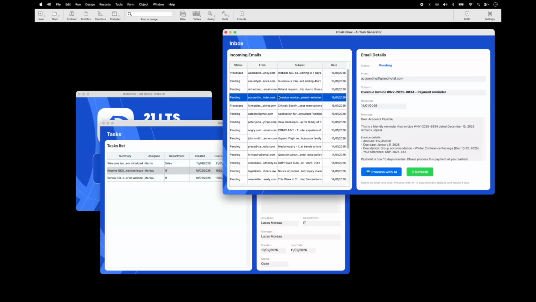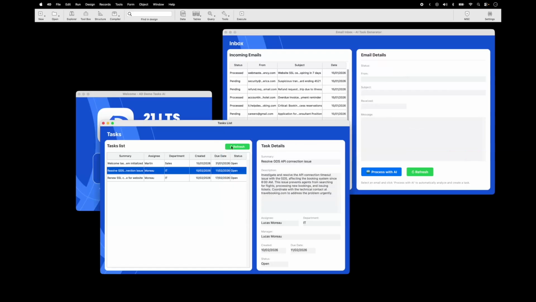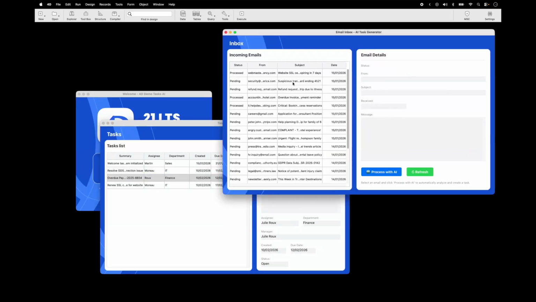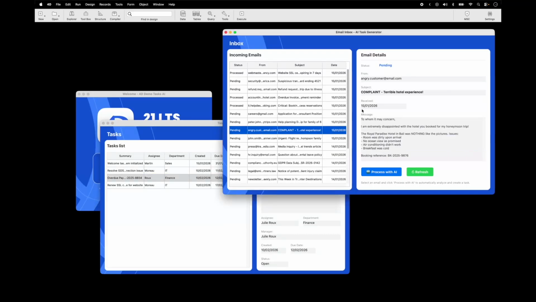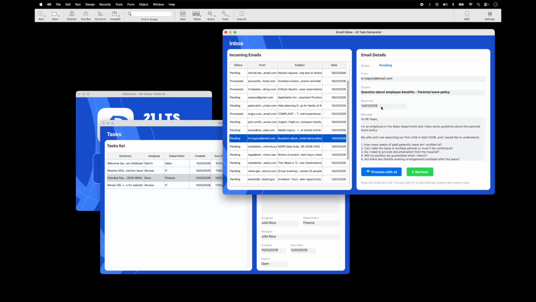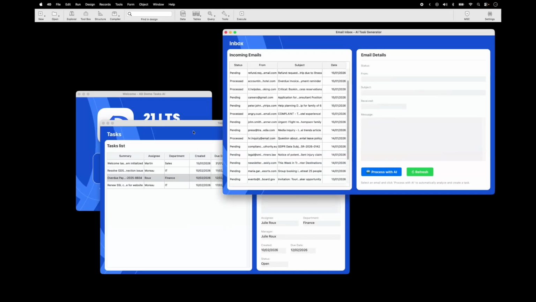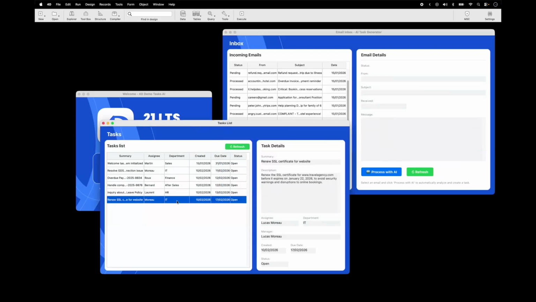Now let's process a different type of email, for example, an unpaid invoice. This time the task is assigned to the finance department. And we can continue. Here we have an unhappy customer. This will probably go to after sales. All right, perfect. Here we have a question for HR. And the AI did it right. Of course, we can see all these tasks listed here.